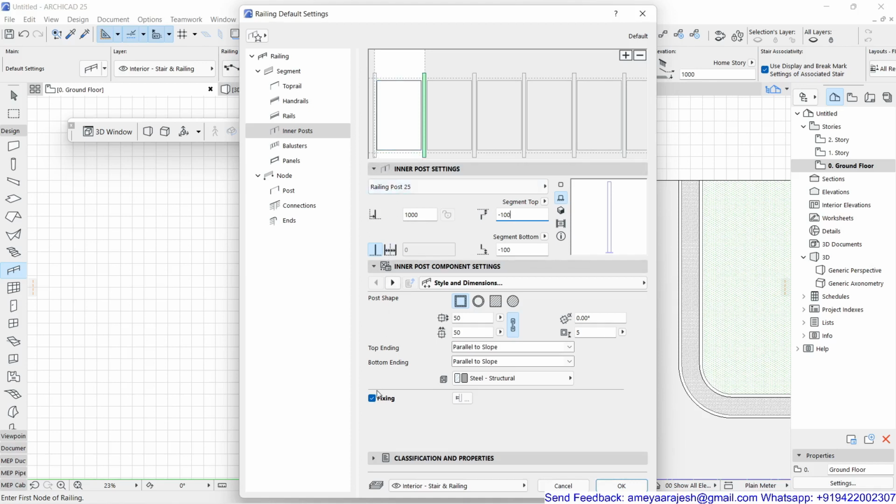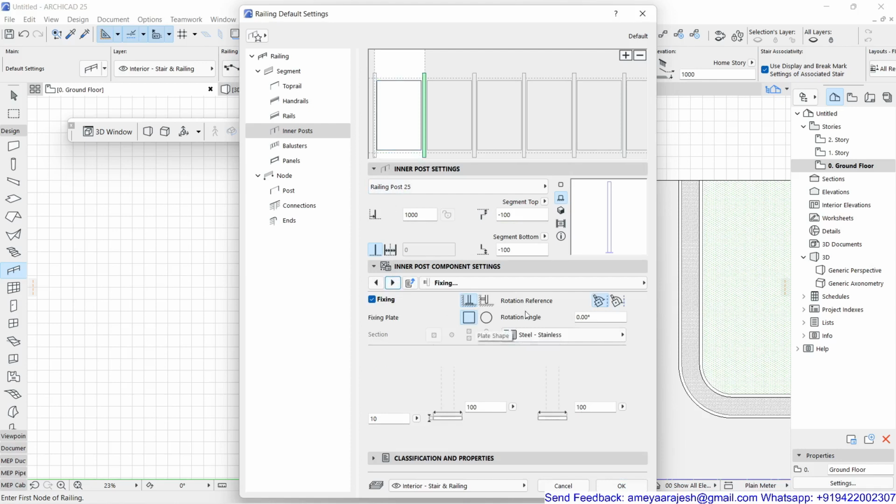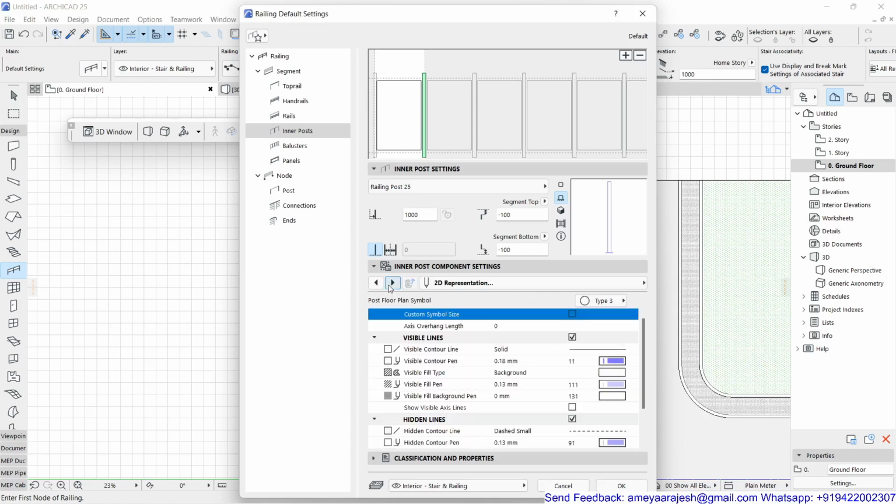And then fixing, yes, it does have a fixing plate. So this is what I have added. Again, it depends on the size of the plate and everything, you can check out. So this is what the fixing plate is supposed to be. You have a type of how the post should be shown in the floor plan, so you can decide what kind of shape you want for the representation.